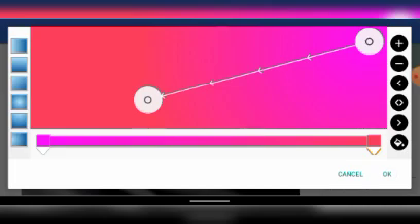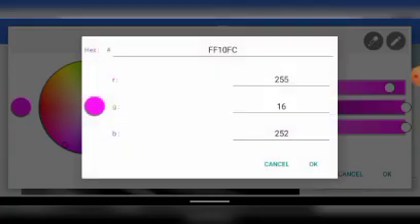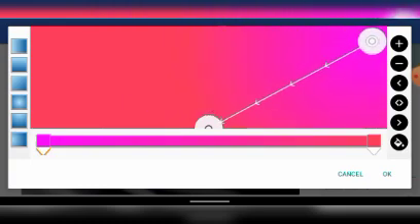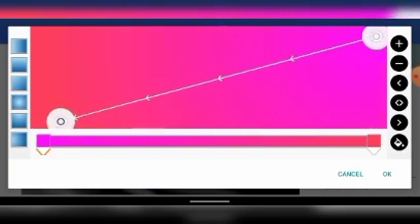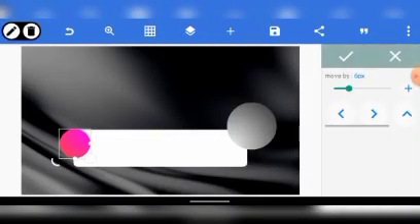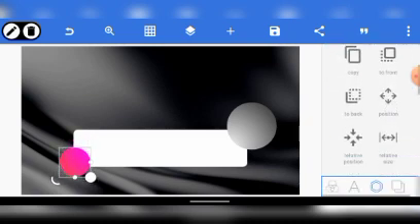For the other one, which is the purple, the color code is FF10FC. I'll go again, FF10FC. Now, using the same circular diagonal, just shift this to this end and this to this end. And there we go. Then bring this down. Then we can reduce the size. It's looking big.